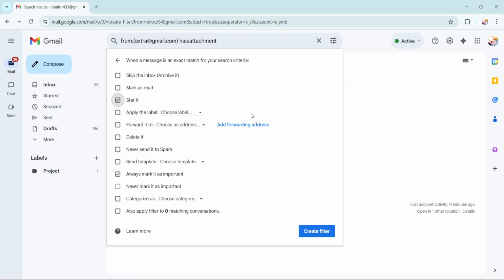Next, you may want to assign a label to these emails for even better organization. Click on Apply the Label and choose Choose Label to create a new label or select an existing one. Labels in Gmail are like folders, allowing you to categorize your messages in a way that suits your needs.